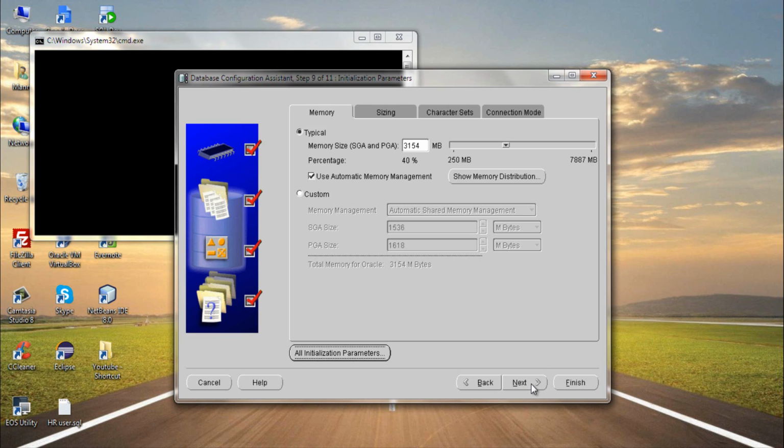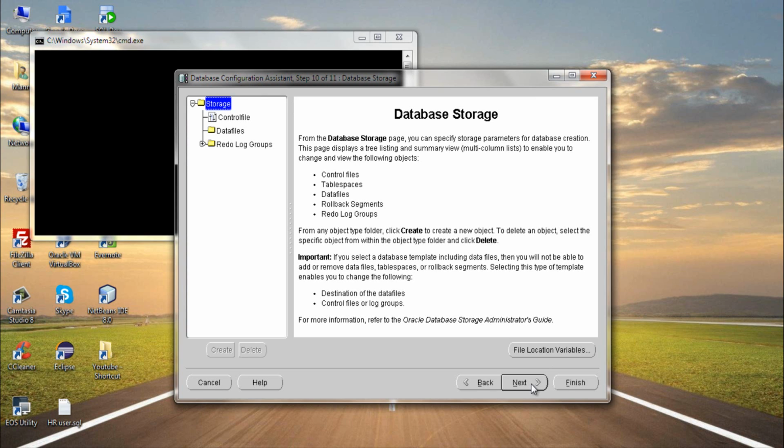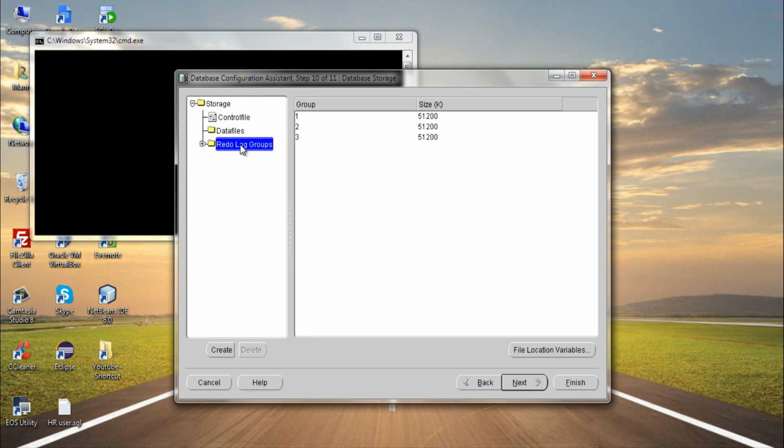And now hit next. Step 10, database storage. This window will show you the summary of your database and its entire files, like how many control files you have and where they are saved. You can even see all the data files along with their location and many more. Here you can also check for all your redo log groups, and if you want then you can even create more redo log groups. Hit next here.